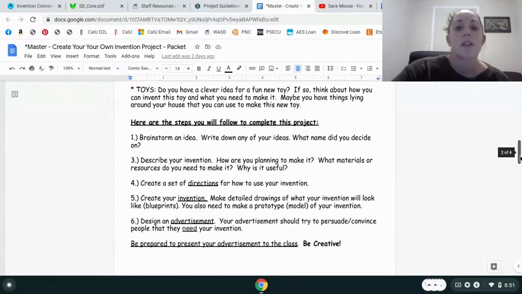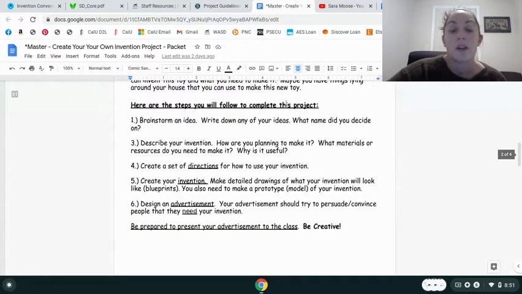So when you scroll down to here are the steps that you're going to follow to complete the project. The first thing you're going to do this week is brainstorm some ideas, whether you're doing that individually or with a partner or small group. You need to come up with what you want to do. And everybody needs to be on the same page if you're in a partnership or a small group. If you're doing this individually, think of something you want to do. But you're going to brainstorm what you're going to call your invention, what problem it's going to solve, things like that.